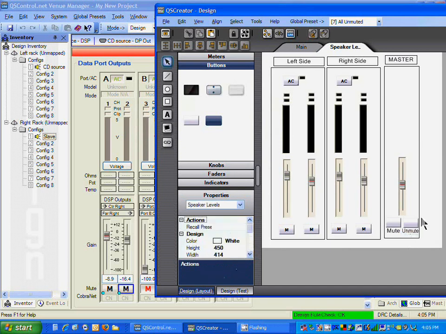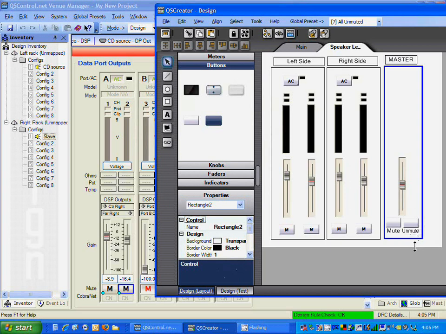And there we got my two fonts. Let me make my box just a little bit wider to encompass it. Now, there's my master mute, my master unmute button for that. We don't have a master meter function yet, so that probably wouldn't make any sense to put anything like that in there at this time.